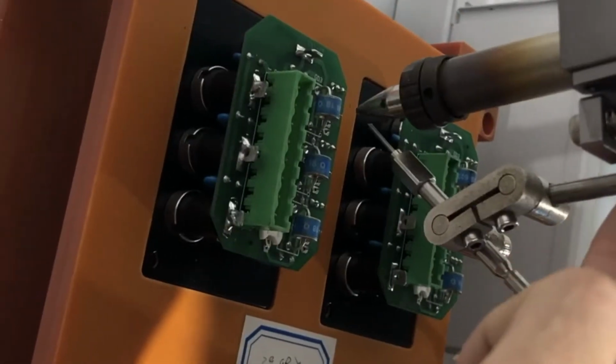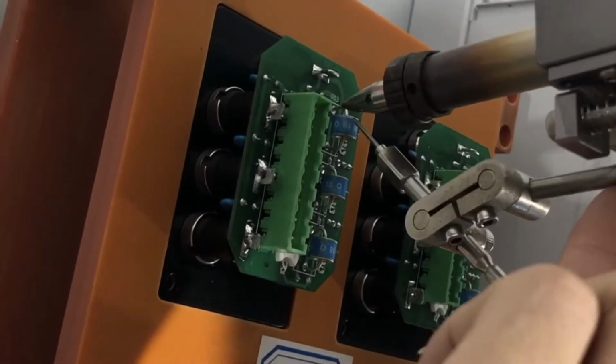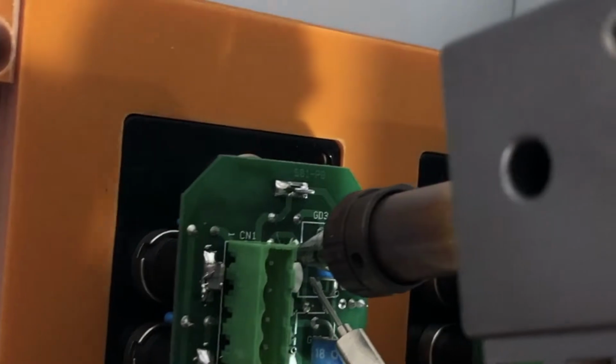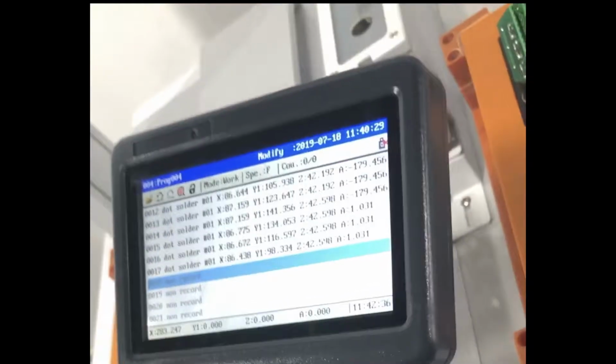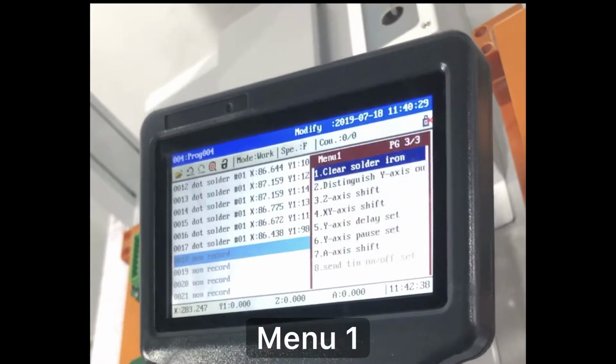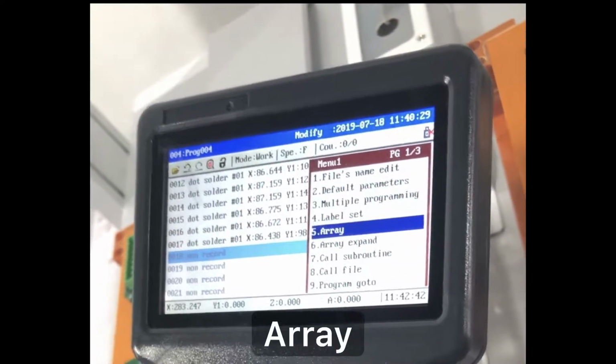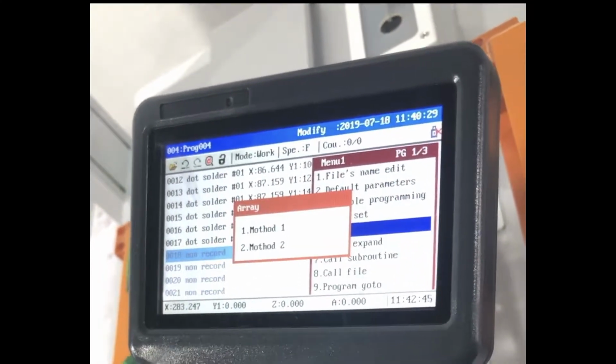To use the array function, first move the soldering bit to the first point of the set. On your teach pendant, move the cursor to the non-recall. Press Menu 1 and then select Array, then select Method 2. You can see the Array interface.